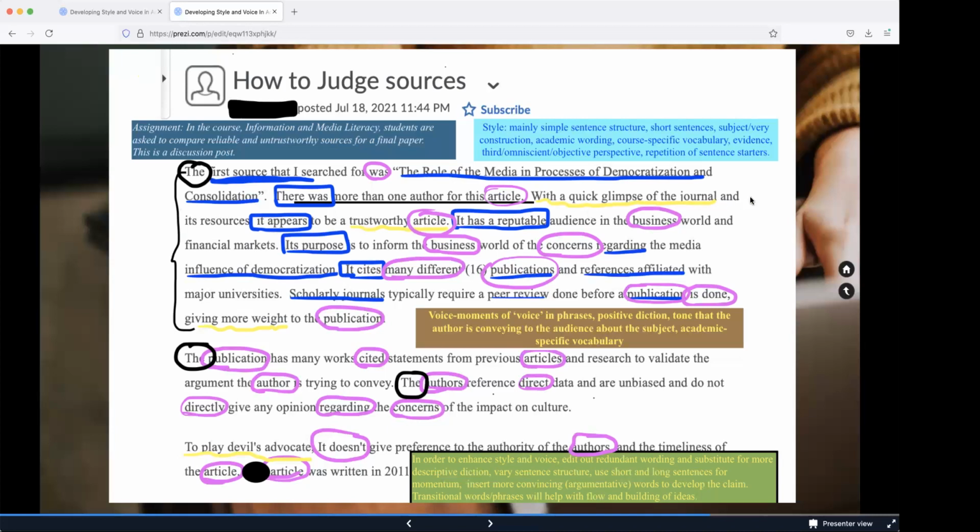They could have said this totally differently. He could have said, its resources appear to be trustworthy. That is very dry, very matter of fact, but with a quick glimpse of the journal, that's such a cool little moment of this student's voice. And down below, giving more weight or to play devil's advocate. Those are little details that allow a student to really come into his own in this piece.